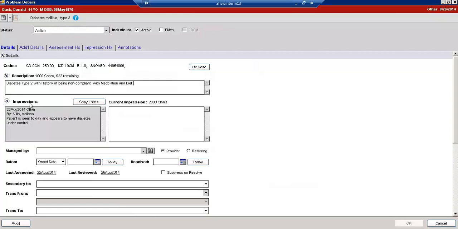The second is impressions. It will display all past impressions, the date, who entered the impression, and the text that they have entered. It will also give you a current text box of the current impression of that problem. You are able to copy the last, which will copy forward the last impression, seen here. I'm going to simply remove it because I'm going to enter in my own impression.